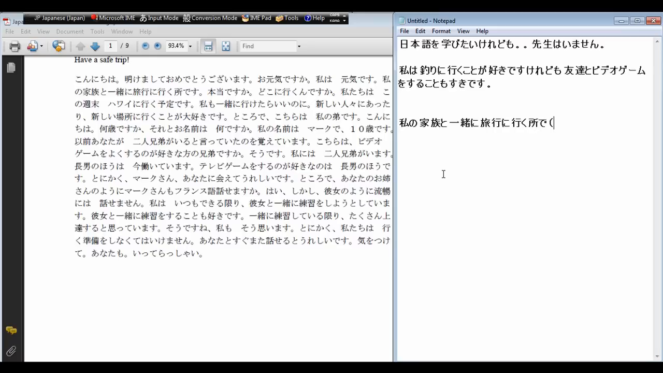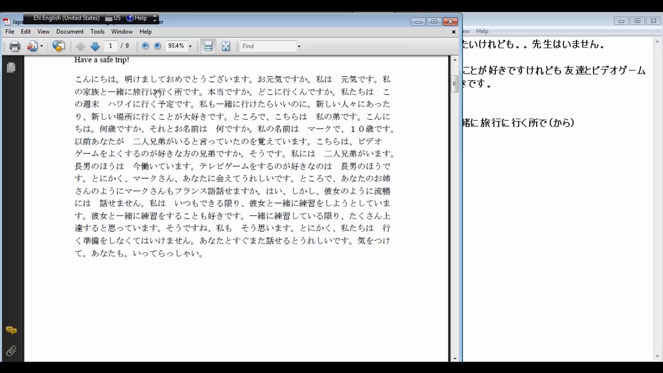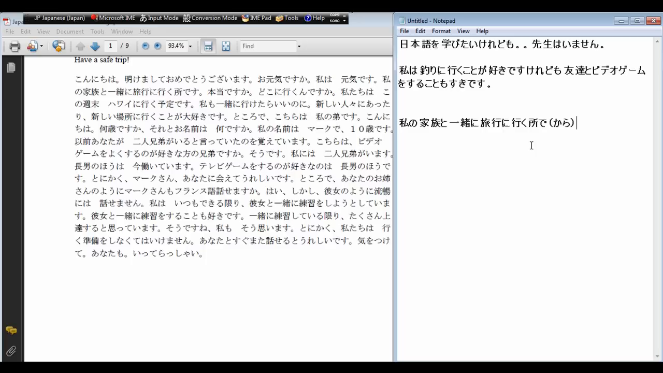Okay, I want to use a keyword here. One of the keywords I learned before, I'm going to use it here. から is not here in the reading, I added it. 私は私の家族と一緒に旅行に行くところですから, therefore, or because I'm about to go on vacation with my family.